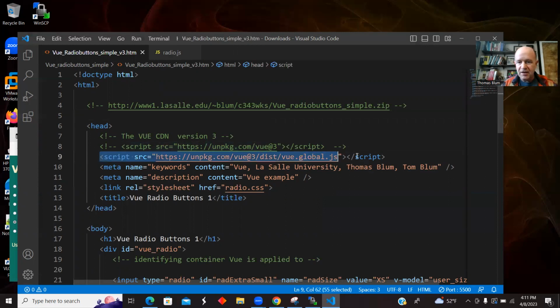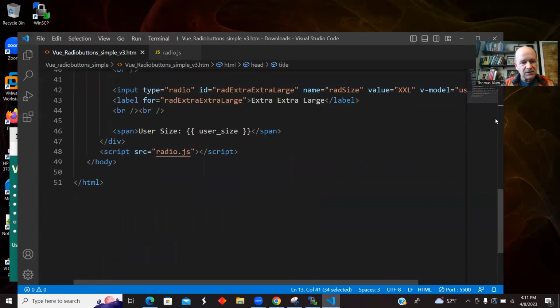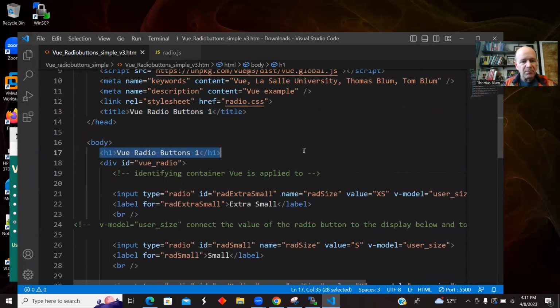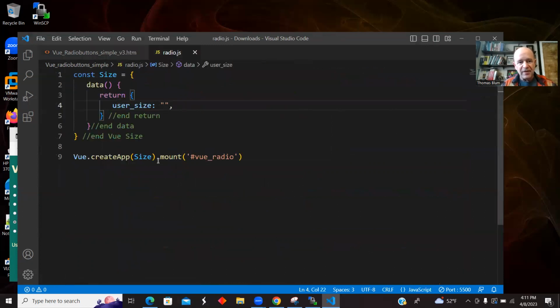I have a link to the Vue CDN. I have a link to my style sheet. I have a title. I am in the body. I have a header. Now this does connect back to the JS. This is the part of the page to which Vue will be applied. And that is here in this last line over in Vue.